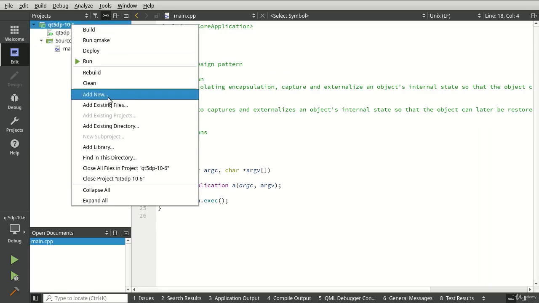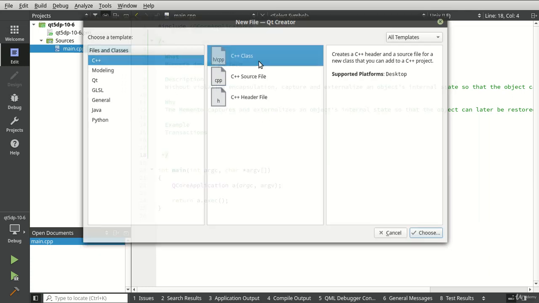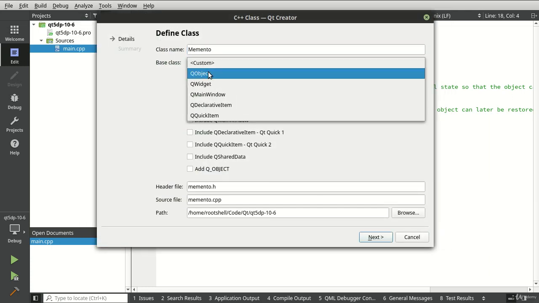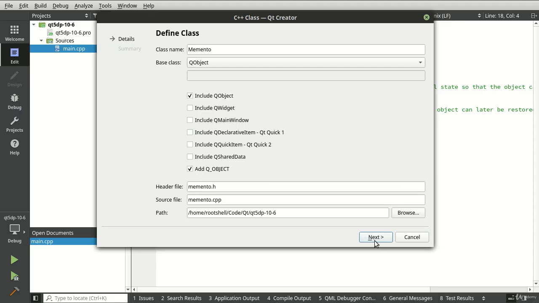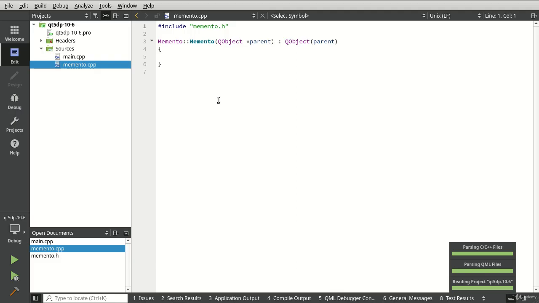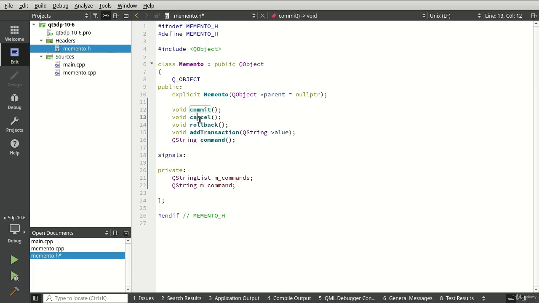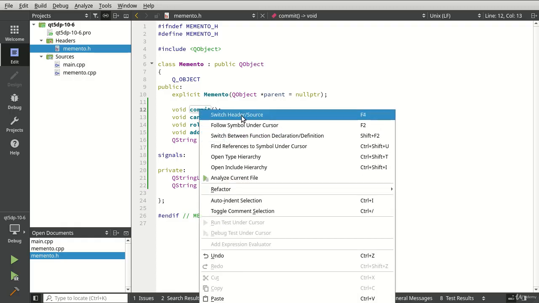First things first, you notice I have absolutely nothing in here, so we are going to create a class. It's going to be a QObject, and it's going to be called Memento. And then from here, let's just go ahead and paste some stuff in. So we got commit, cancel, rollback, add transaction, command, which is a getter, I should say. And then we have a QStringList of commands and the QString command. Let's implement these real quick.